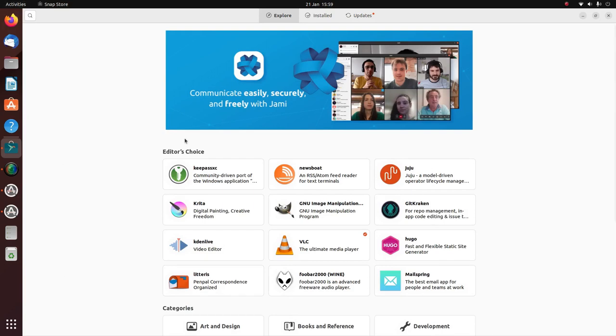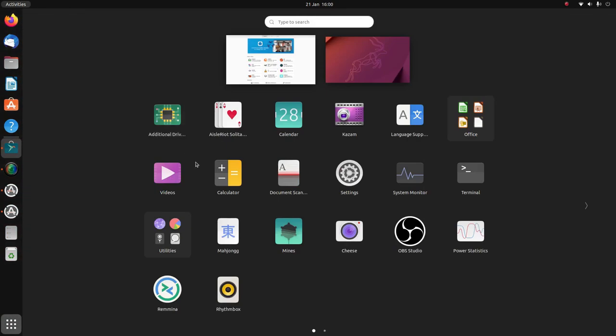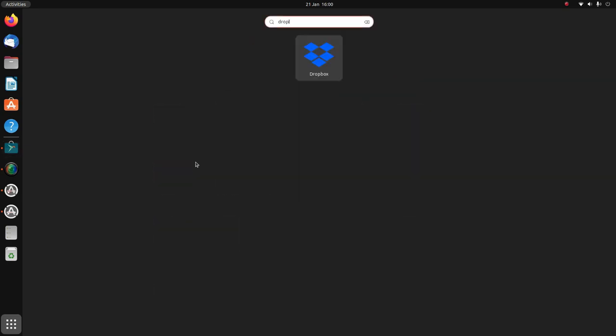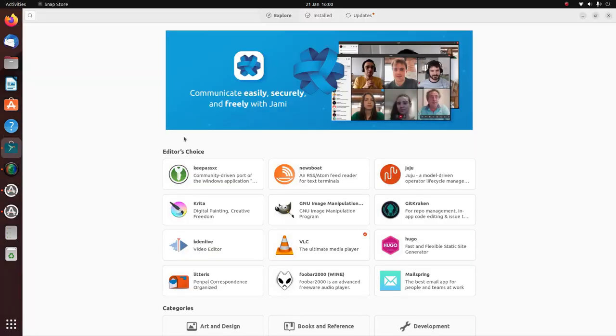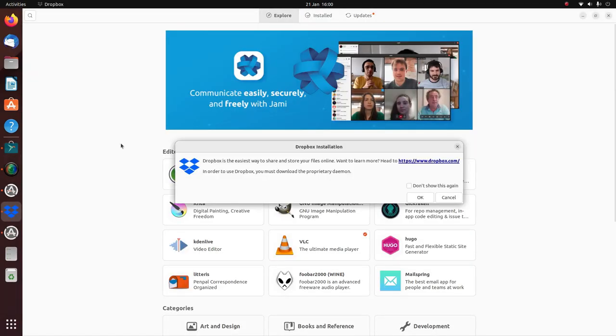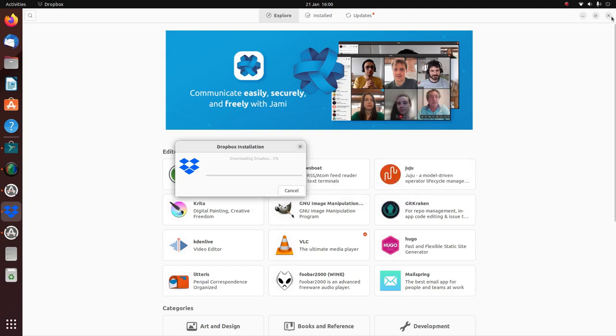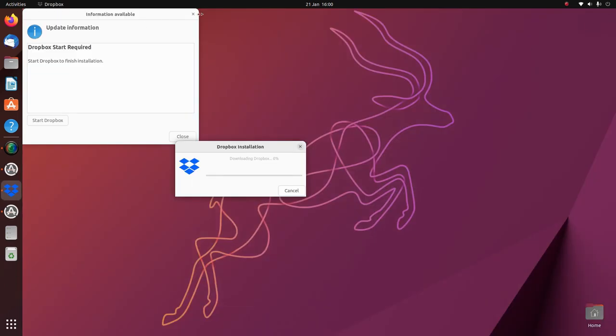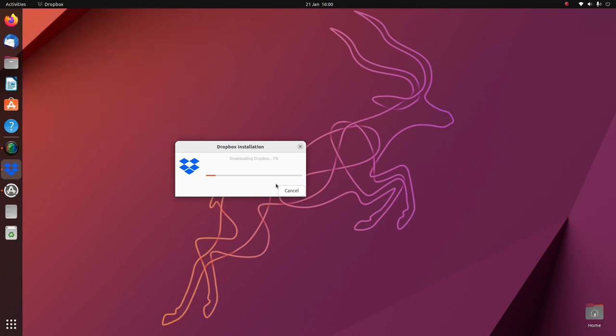So let's see if Dropbox has finished installing. It has. So let's try it out. Shows us a message there. I'm going to close this now because we don't need it. You see, even though we've installed it from the Snap Store, it's still got a bit of installation to go.